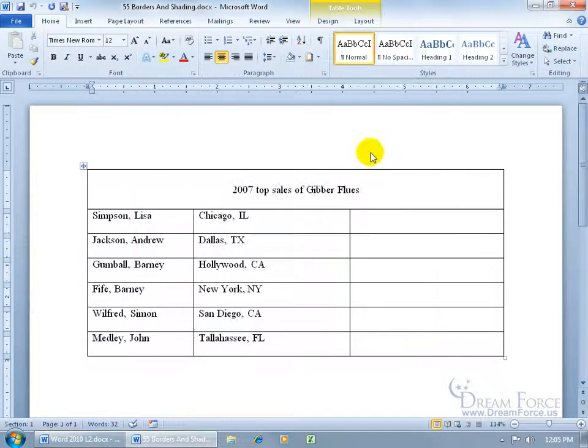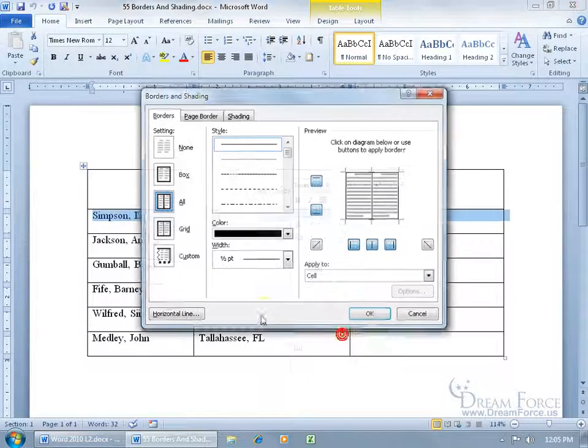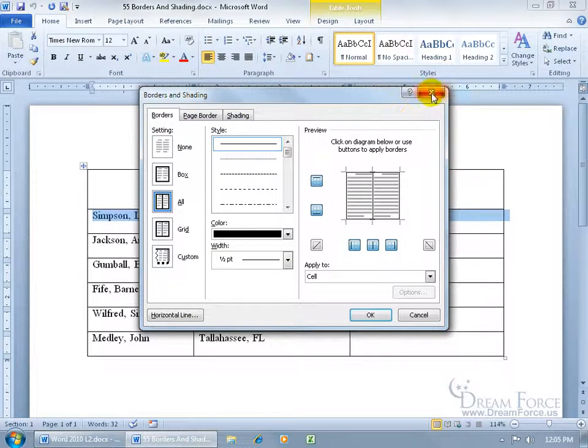Let me close out. Or if you want to apply this to a range of cells, go ahead and click and drag to select the range, then right-click on that selection and go down to Borders and Shading. Brings up the same window. Or, let me close out.